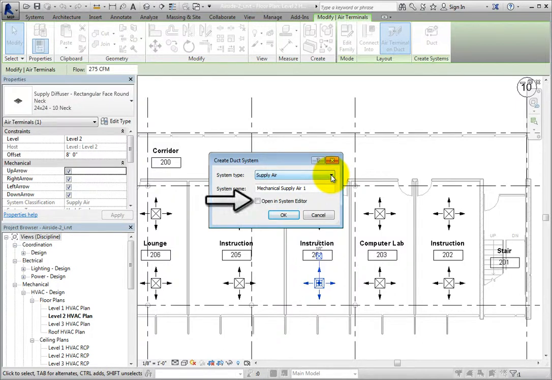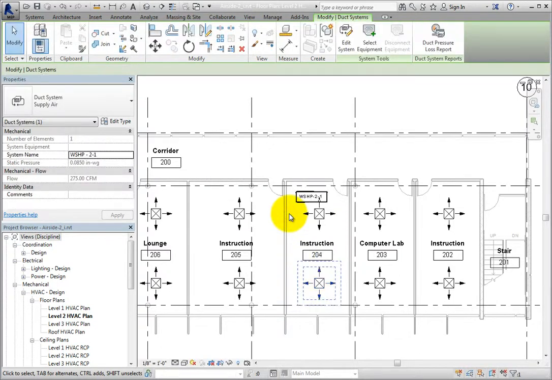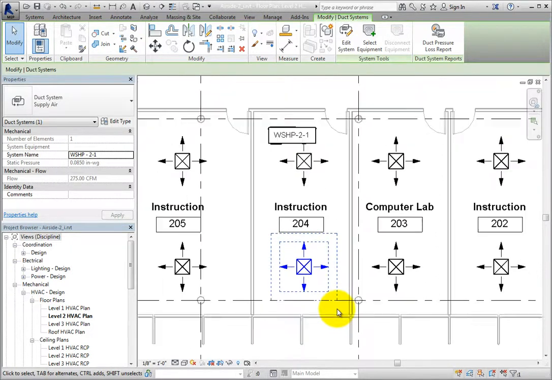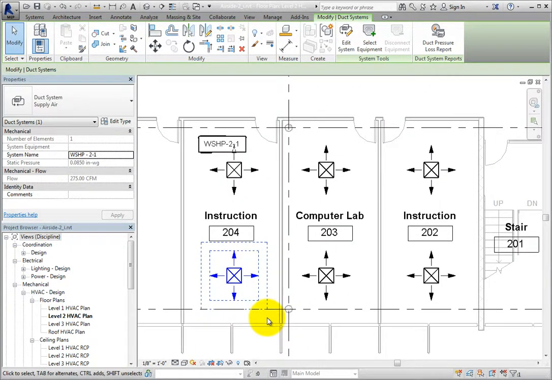You can also select whether or not to open the system in the System Editor. I'll leave this checkbox cleared and name the system WSHP-2-1 to match the mechanical equipment serving the air terminals. Then I'll click OK. When I do, the system is created, but only the air terminal is added to the system at this point. In the contextual ribbon, I'll click Edit System.